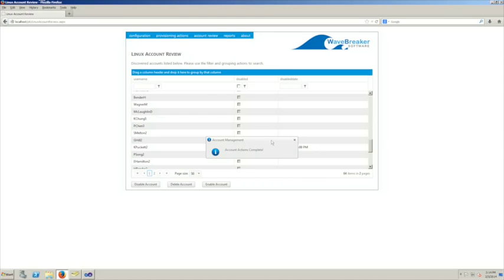Here we show account management against a Linux account provisioned from the solution. We demonstrate disabling a Linux account direct from the interface.